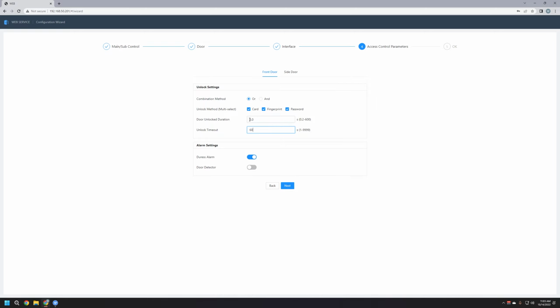You also have door unlock duration, which is your latch time, the amount of time you want that relay to stay active for. And you can also do the same thing with the side door or the second door. And once you set up your settings, you want to hit next.